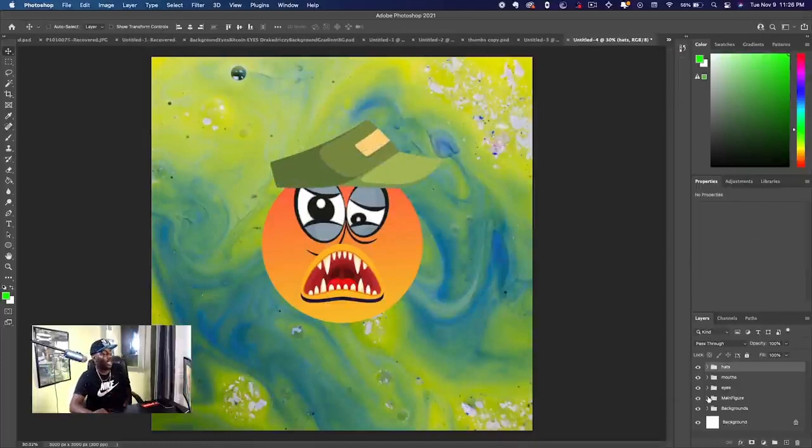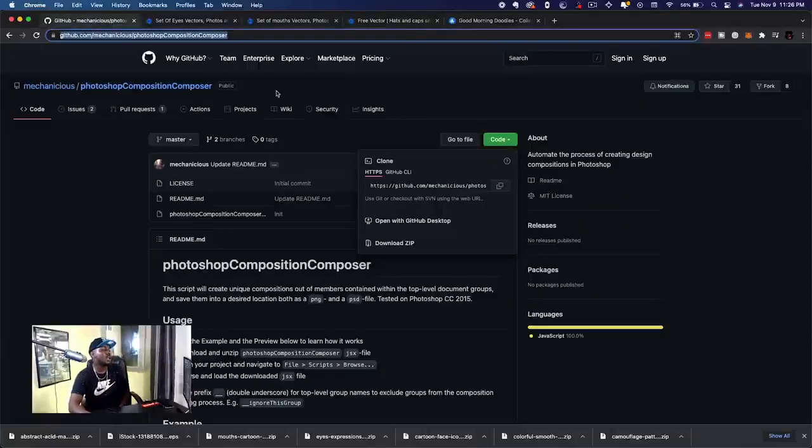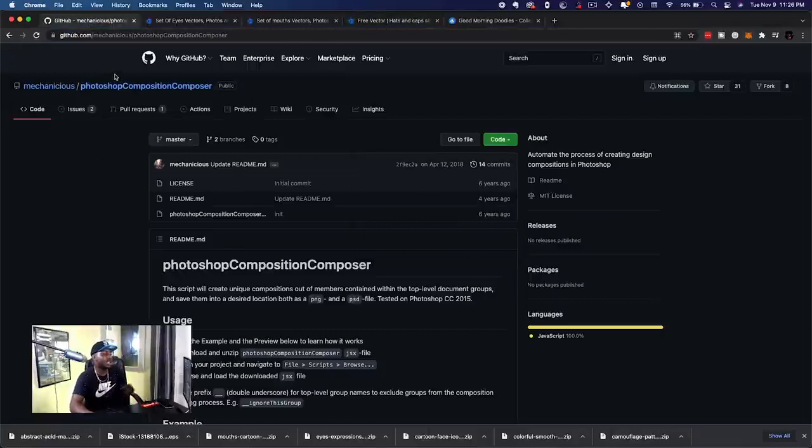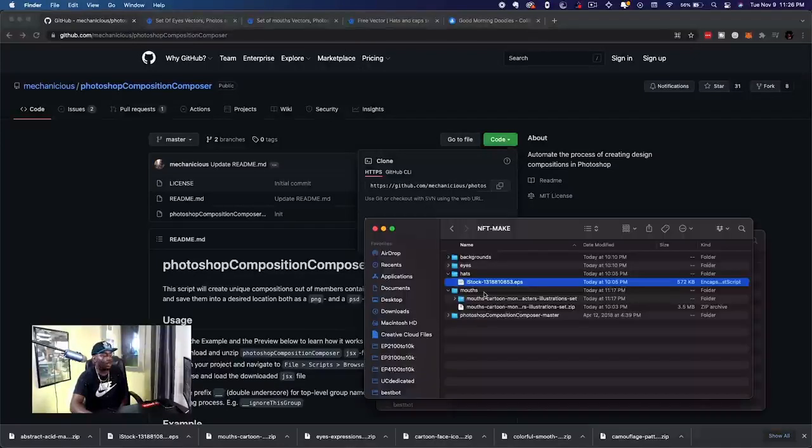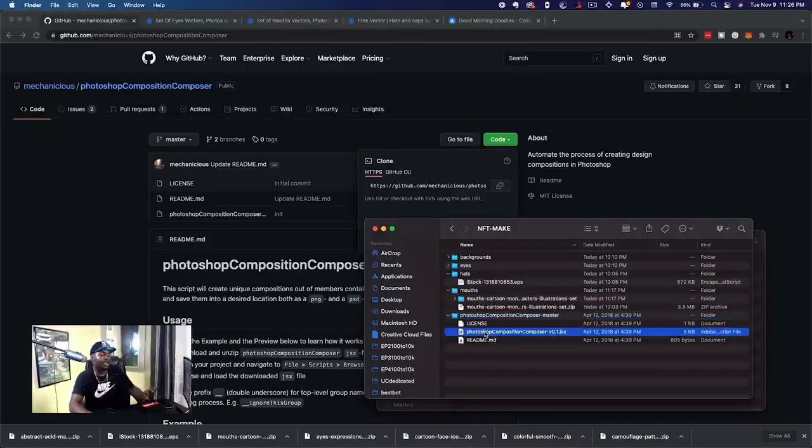Now that we have everything imported, we're ready to generate an NFT. First, head over to this link that I will have in the description. Go to code and download the zip. Once you unzip that file, you'll have a folder called Photoshop Composition Composer Master. There's a JSX file in there. That's the one you want.